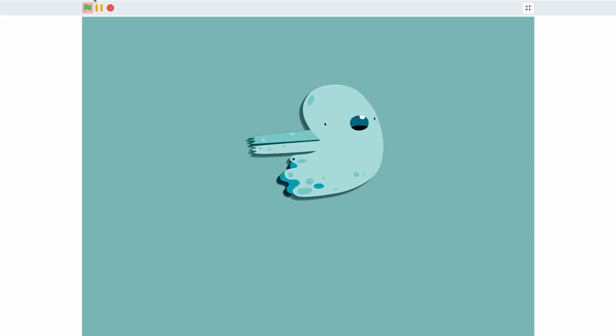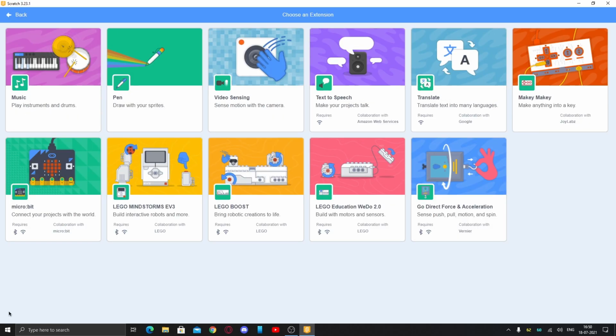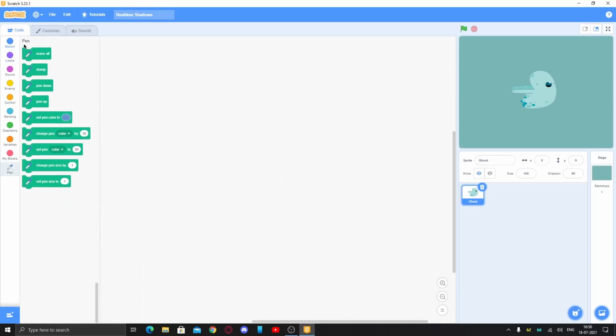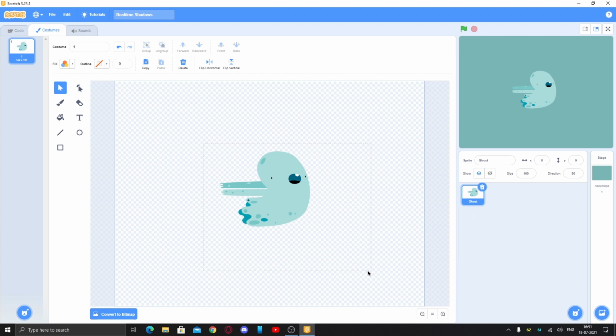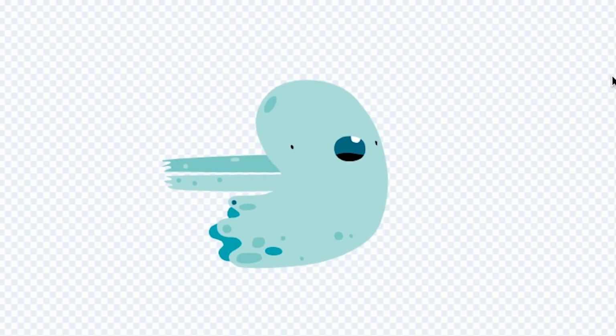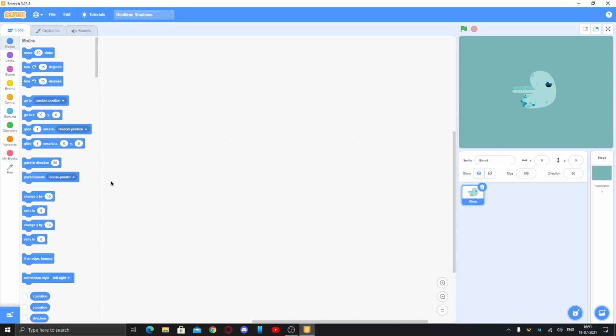So let's get started. Before we work with this, you need to go to extensions and get pen from here. First of all, you need any sprite with any costume. I have chosen this from the Scratch library. And now let's get started with the code.